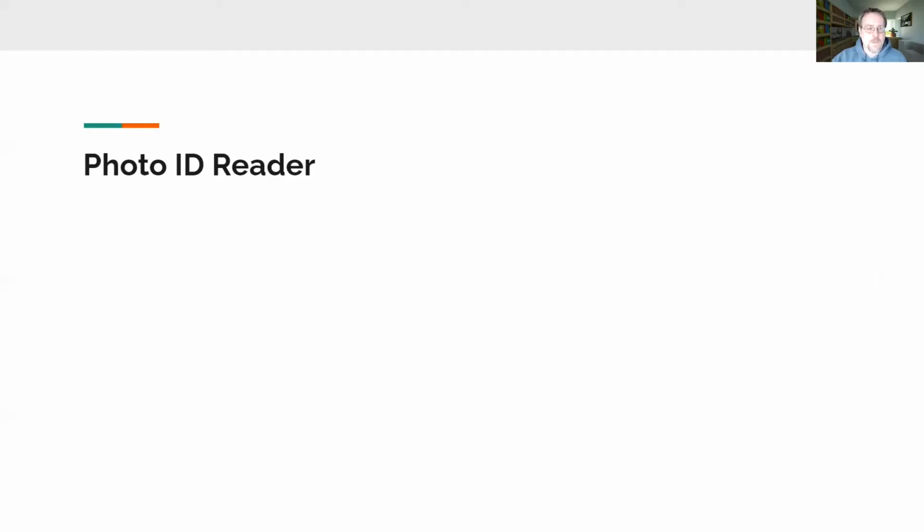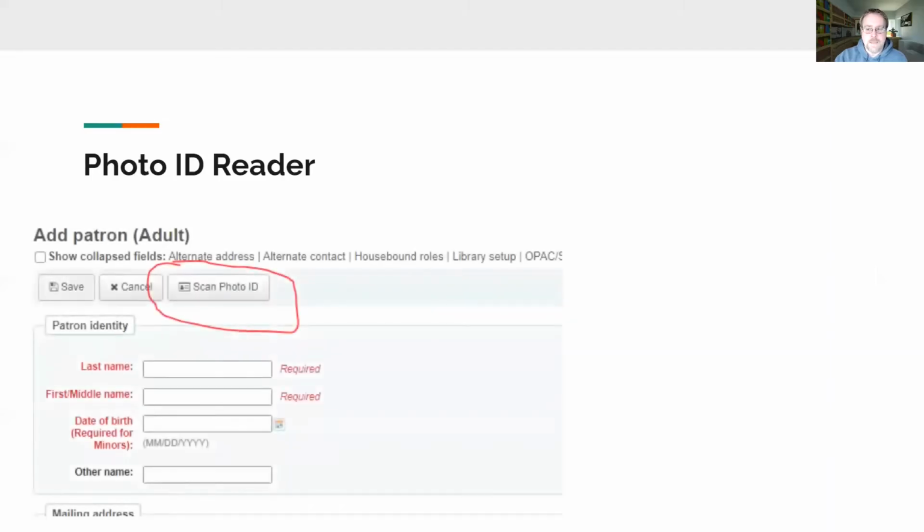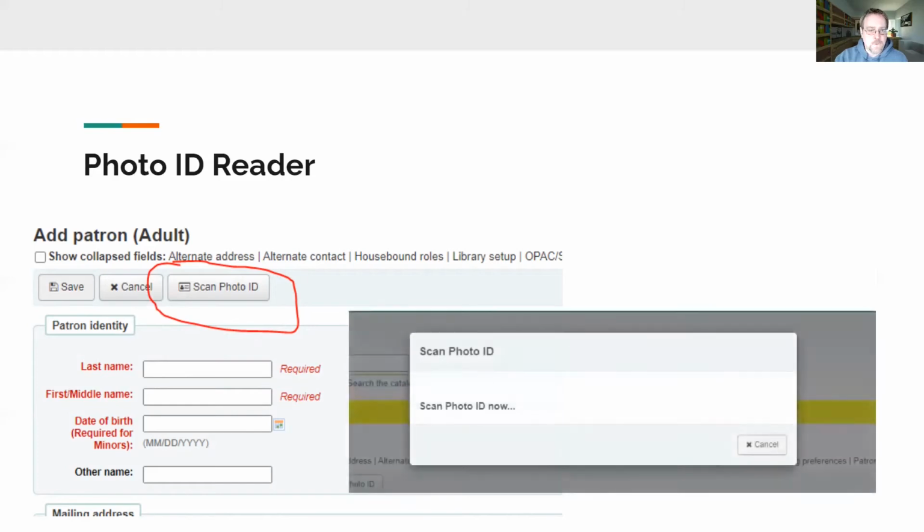This code will allow staff to take a state photo ID and import basic information that is needed in the Koha patron form. It adds a button to the patron form page. That button activates a modal that accepts the scan.